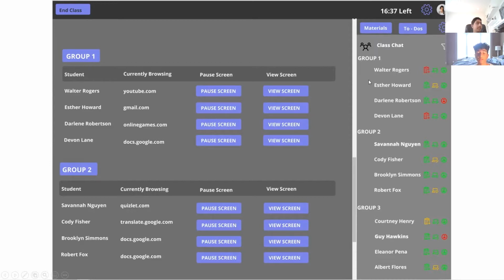On the right-hand side, there is a class roster organized by groups. Clicking on the group name will open up a chat for the group. Clicking on a student's name will open up an individual one-on-one chat. Above that, there are two buttons for the teacher. Again, one to access the materials and the other one to access their to-do list.